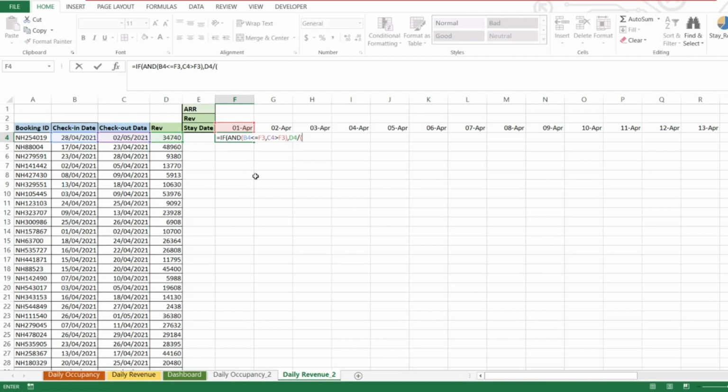So I'm going to need the number of nights here. The revenue divided by number of nights for this particular booking is going to give me the daily revenue for this particular booking. And if it does not meet the criteria, then I want nothing. And I close the brackets. Of course, it is not going to give me anything here because on 1st of April, this guest is not staying. So there's no data here for 1st of April as per the formula applied. So I'm going to use the relative range reference.